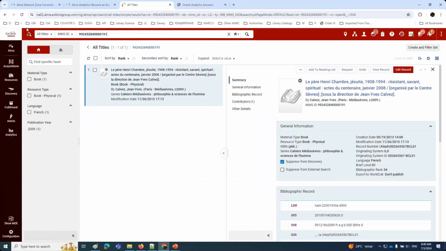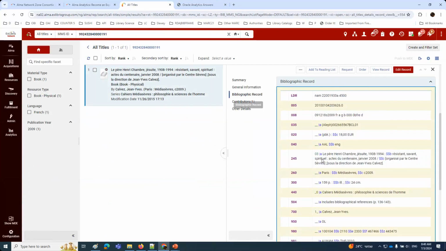Let's just take a look at one example. So this has a bibliographic record. Here it is. Here's my $$A paperback. It's got a paperback as the ISBN.